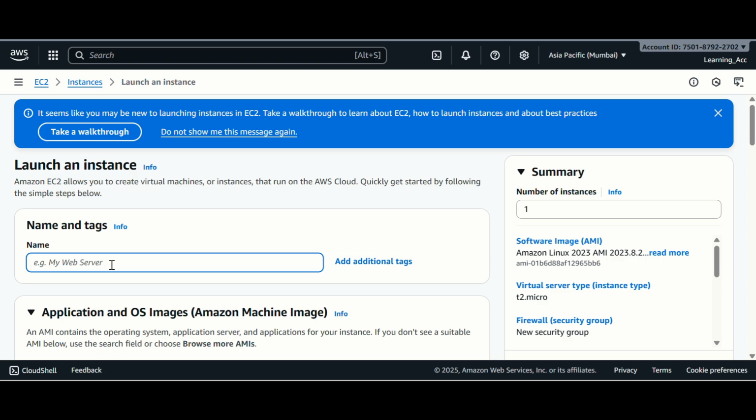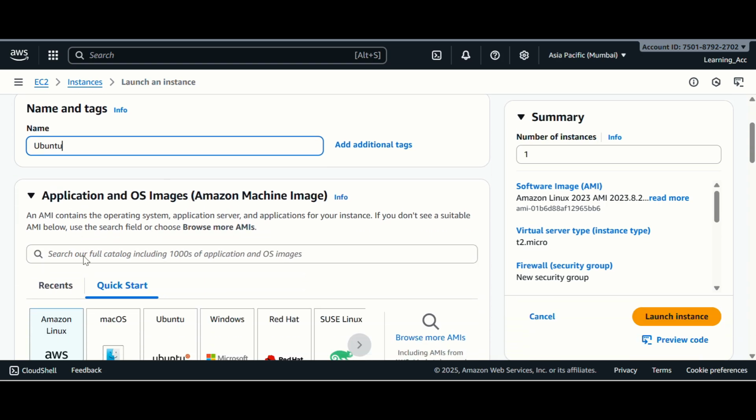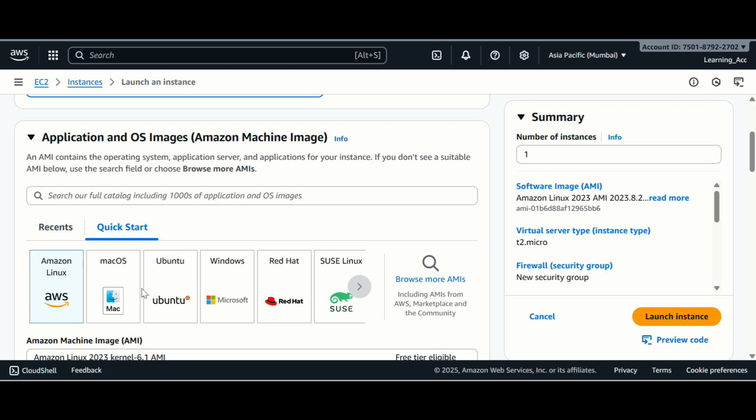Here you have to provide the name for your EC2 instance. So let me give the name as Ubuntu. Scroll down. Then here you have to select the image, the application and OS image. Inside this you have to select the Ubuntu image.